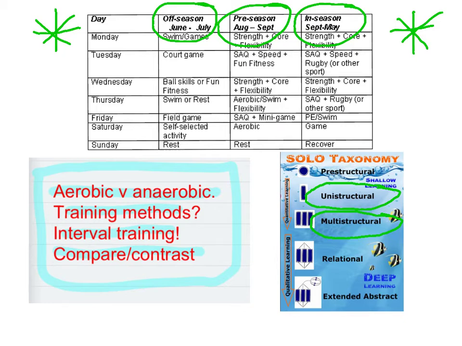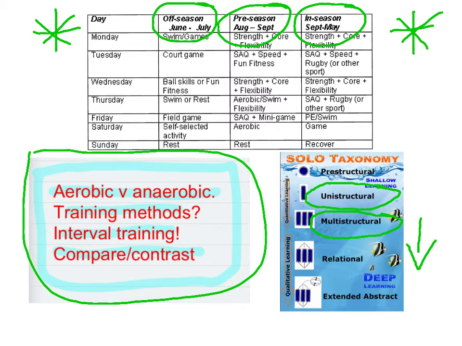After that, when we look at the periodisation part, you're then going to move down towards relational and extended abstract. And the part of the question that's going to deal with that is this whole aspect here of comparing an aerobic and an anaerobic athlete. Talk about the training methods each would use, compare and contrast them. Pick one, like interval training, and describe in depth and detail how an aerobic athlete would differ to an anaerobic one.